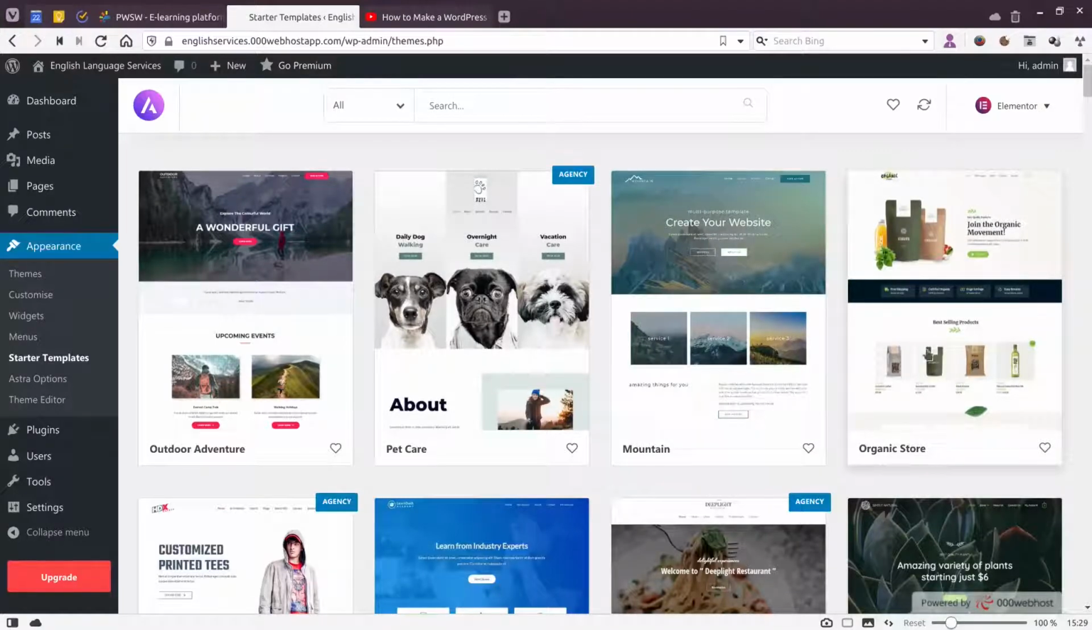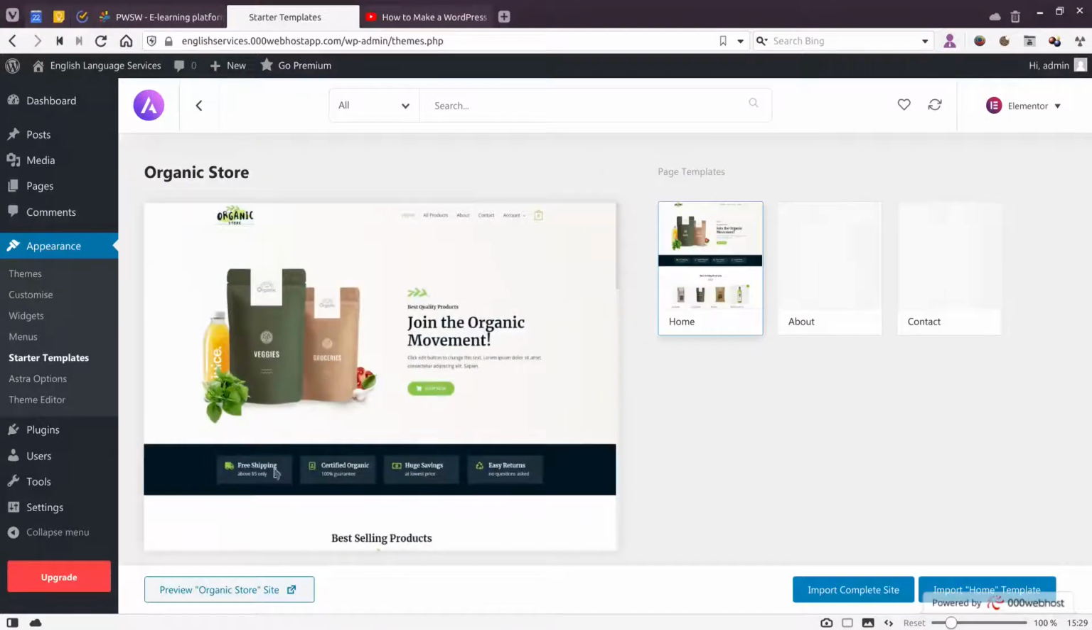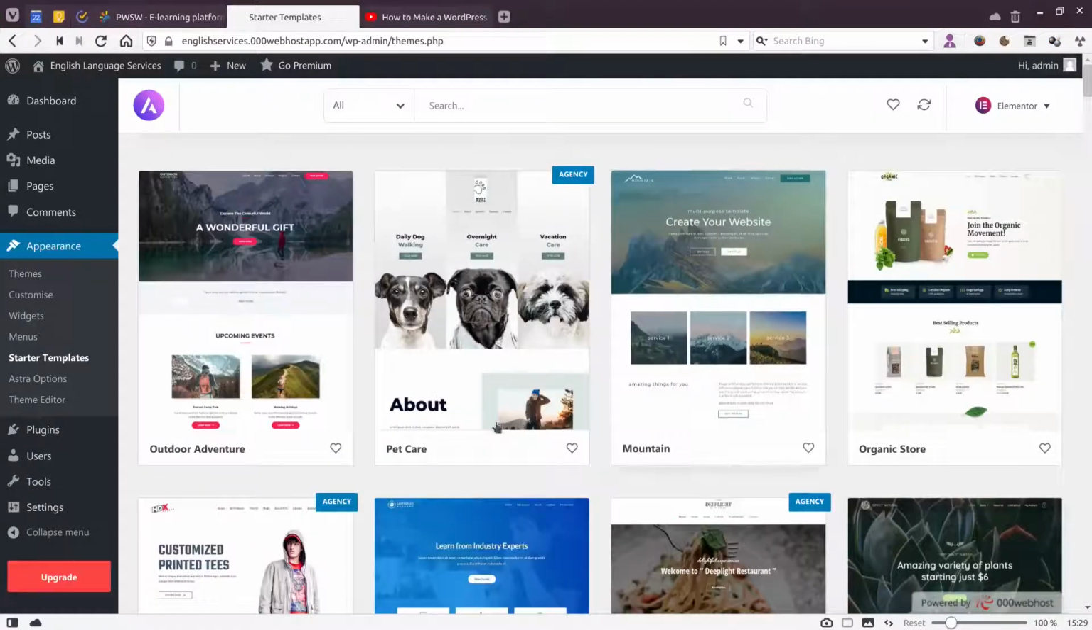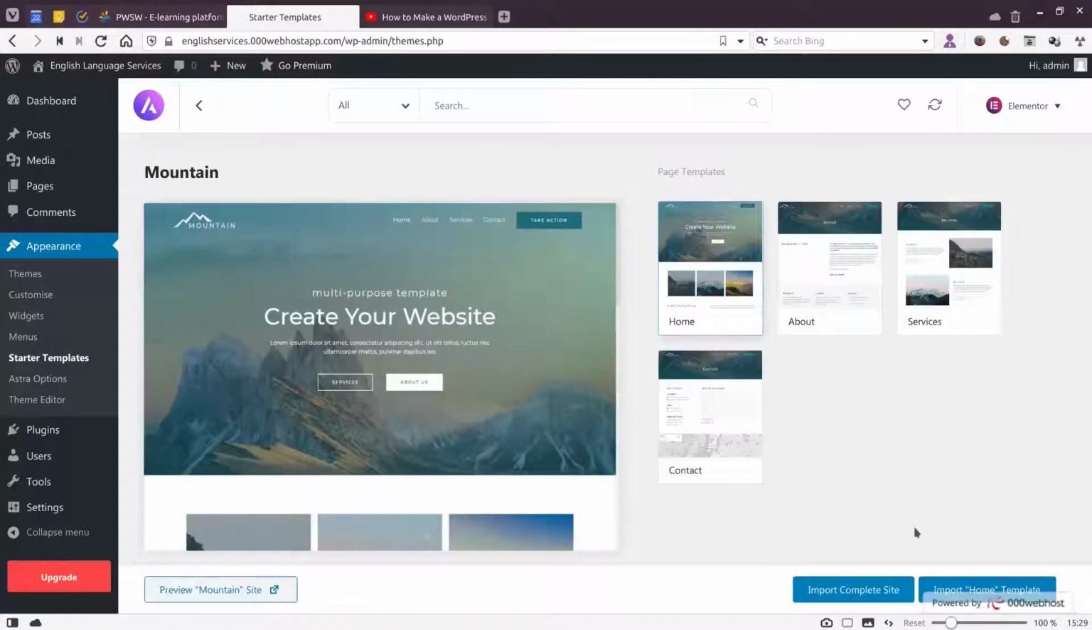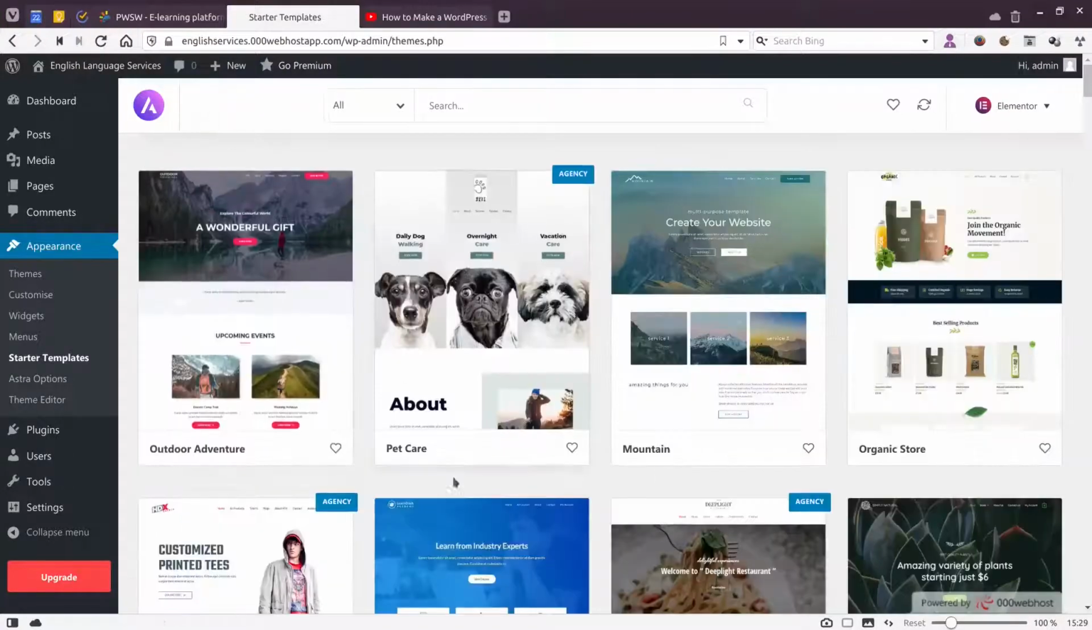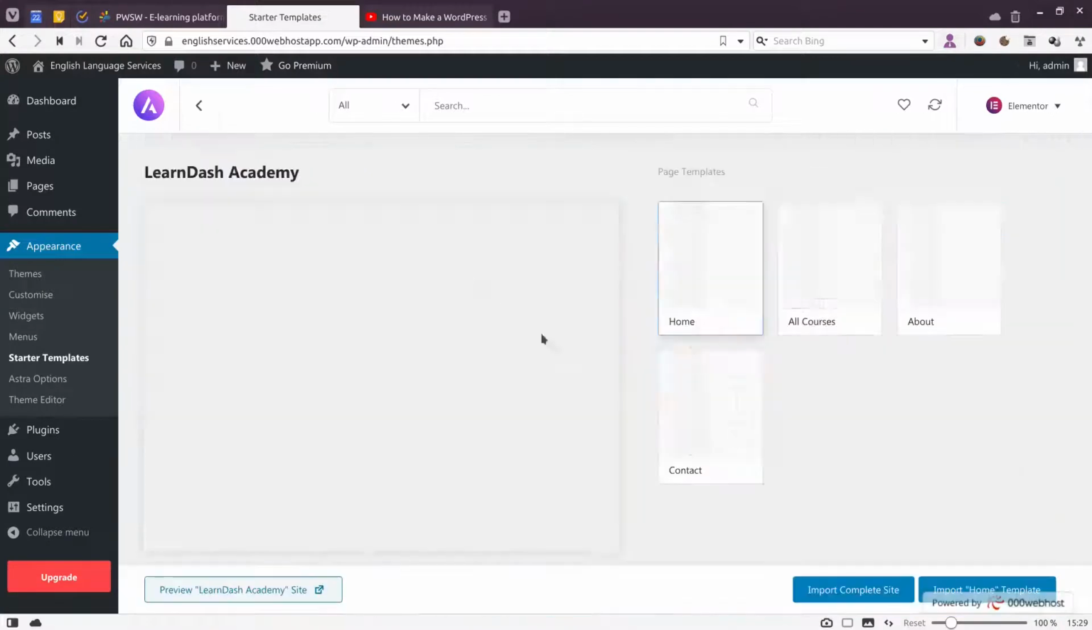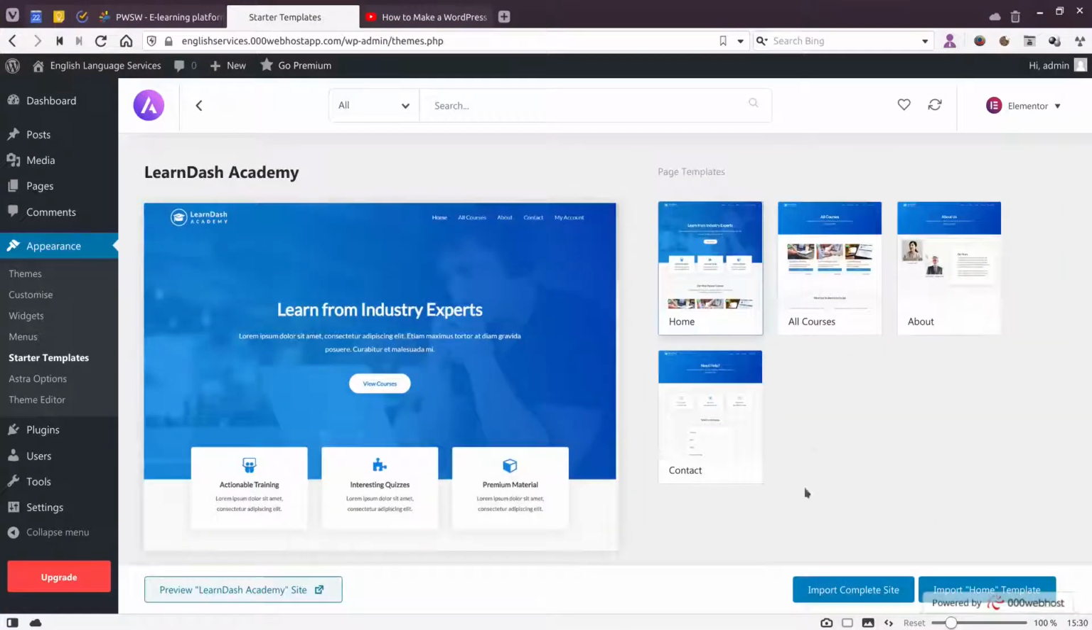Okay, so let's select this one. It looks interesting. You can see that you've got page templates. So you've got 3 basic pages: home, about, and contact. Of course, this will depend on the website. So here we've got 4 pages, for example. So it's always good to look at what they actually offer in terms of actual pages.